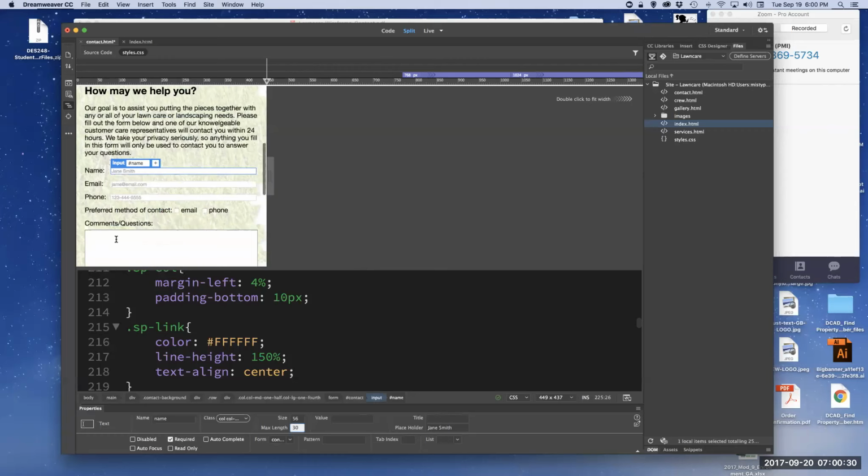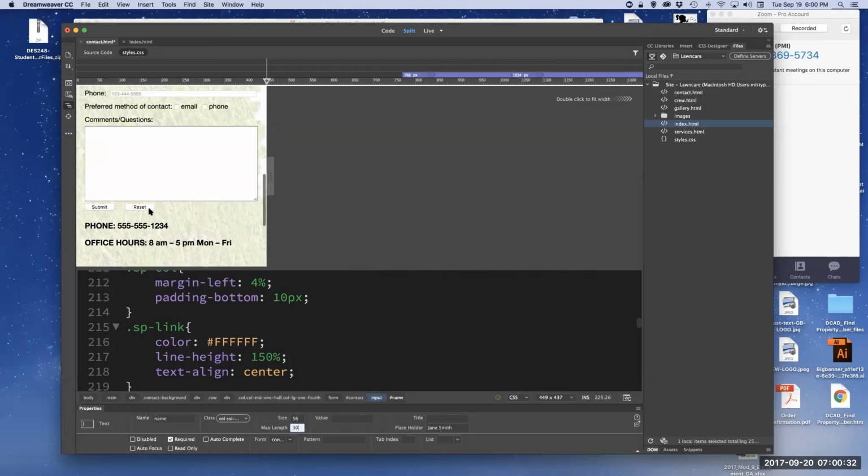Yes, Sean, I was adjusting the submit button. I wanted it to be a little bit wider. It looked a little too small to me. So I edited it to make the width a little bigger.